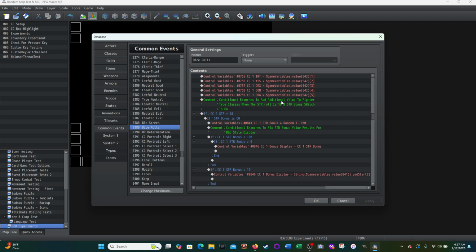Conditional branches to add additional values to fighter type classes, when the strength roll is 18 and a strength bonus switch is on. Remember back when we were dealing with selecting classes and we were setting the fighter type classes switch, and we were also setting the strength bonus switch? This is why we were doing it.